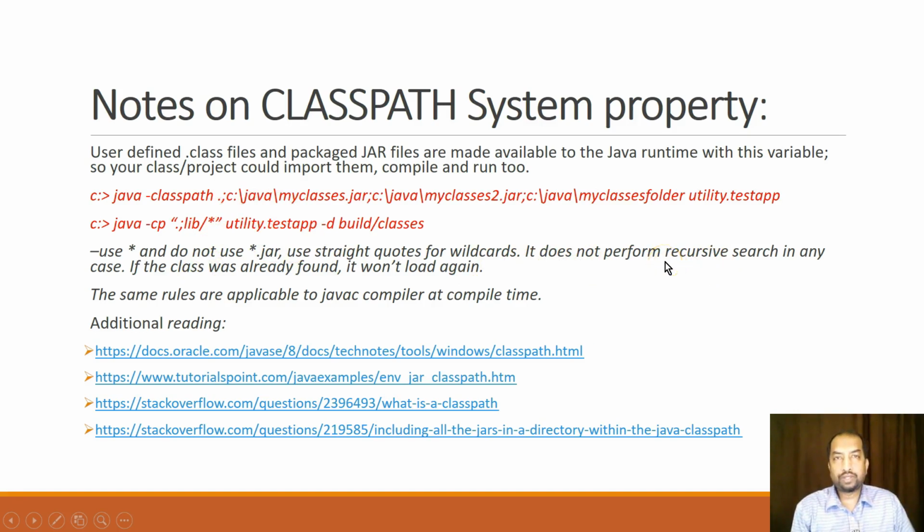One more thing to note is that recursive search it will not do in any of the cases. In any of the cases means like classes, class folder, it will not go into subfolders. Same thing for jars. So you don't need to give star dot jar, just give star. So this assumes lib/star assumes that the jar files are all in the same folder of lib. We will go through the jar files in the next session.